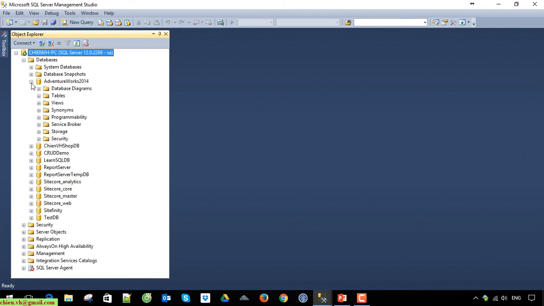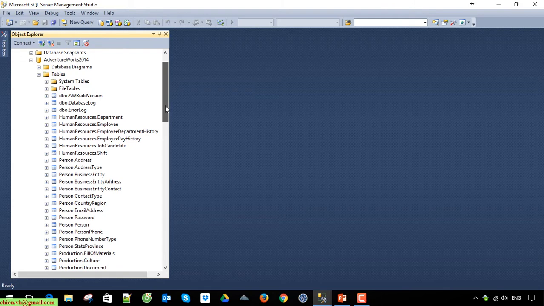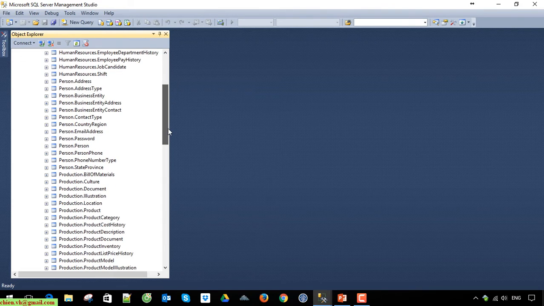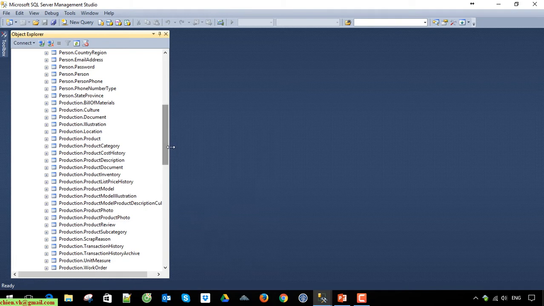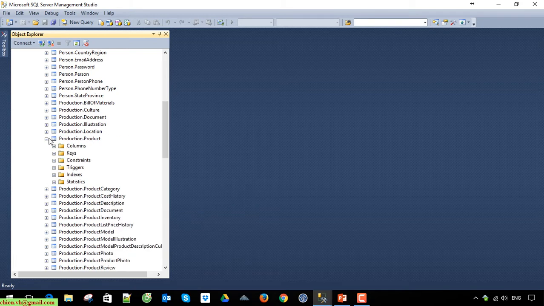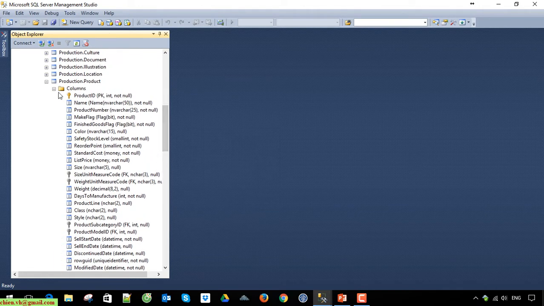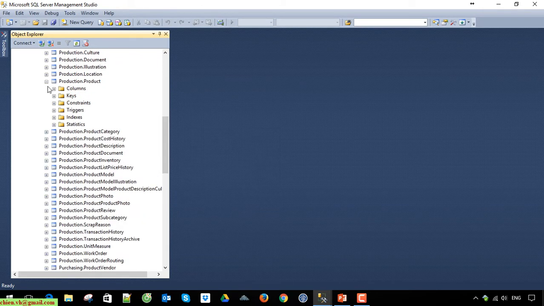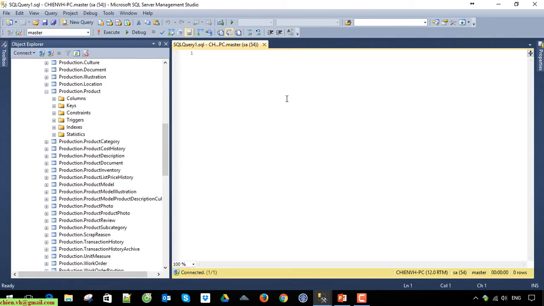Here is the example database, and we have a lot of tables in this database. I will work with the table Production.Product. Here we have a lot of fields under this table. Now open a query and try to select the data from this table and see how many records are inside.